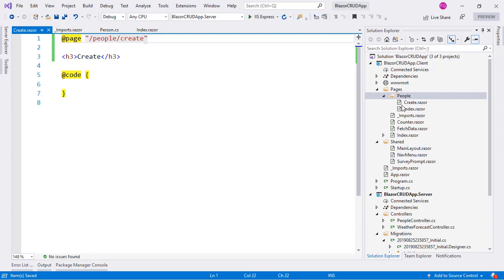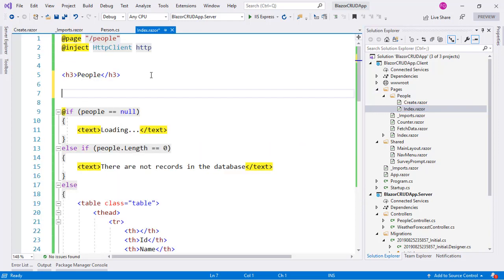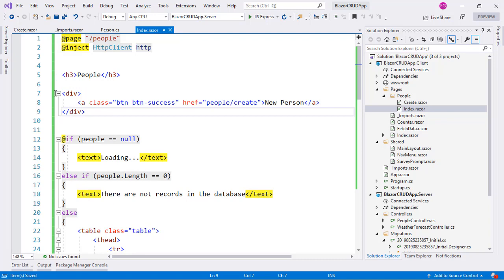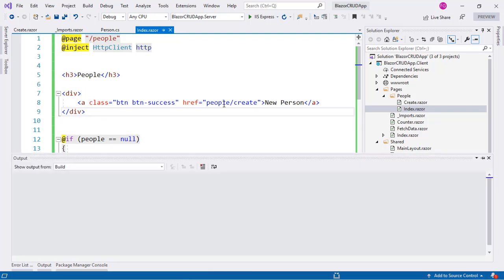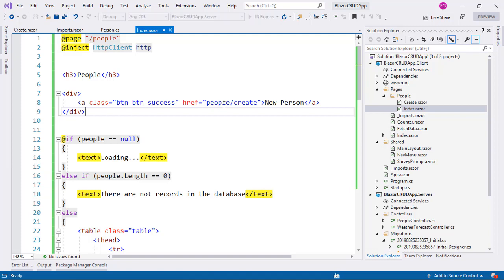people/create, and now I will put a link here at the top of this component, and I will paste this code. This is just an anchor that points to people/create. We can compile our application to verify that this works.